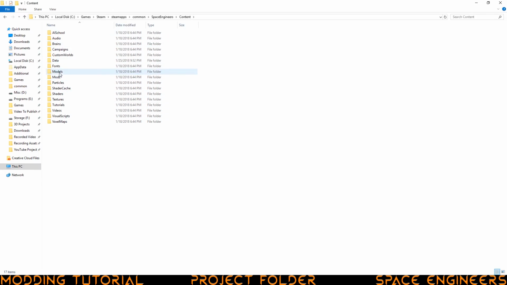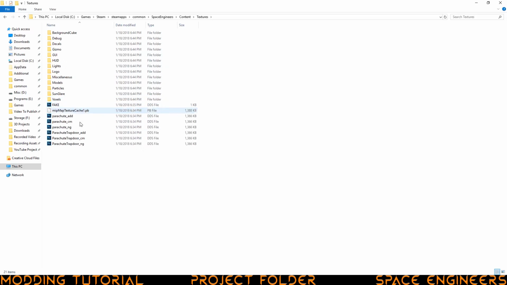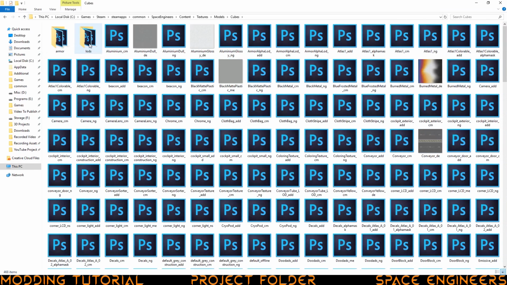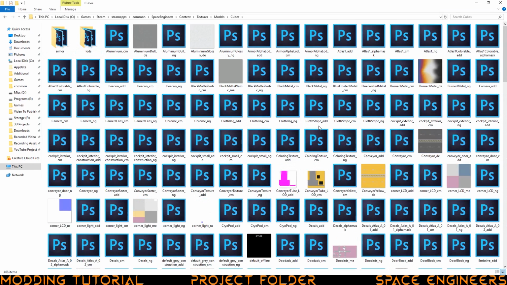As you can see, we have the Models folder and the Textures folder. Going into the Textures folder, you can again see that we have some extra files and extra folders. But again, you can see the Models folder. Going into that, we can further see what we're looking at here, and then we could see the other separation of cubes again. We go in there, we could see all of the vanilla textures that are available to us.